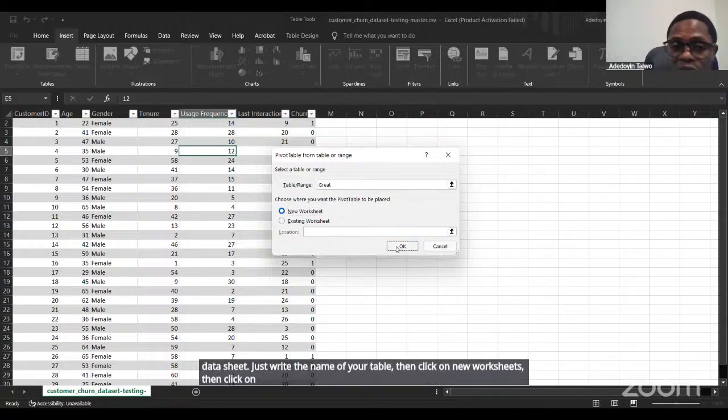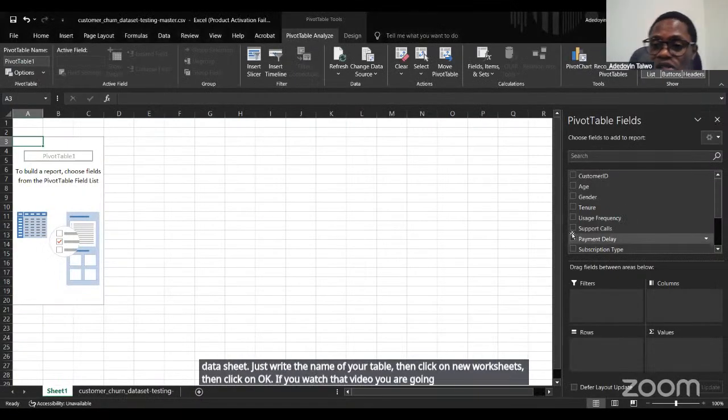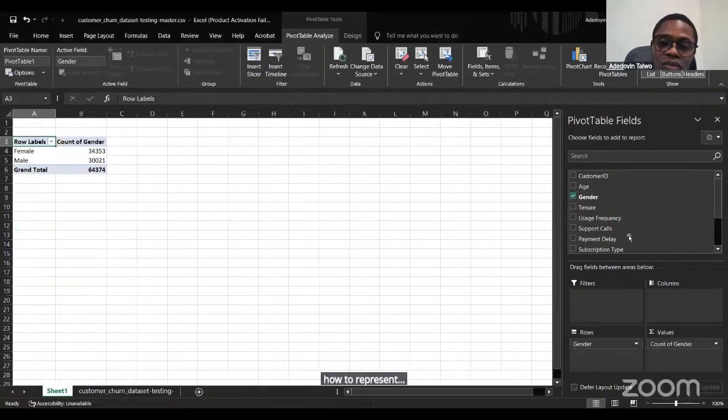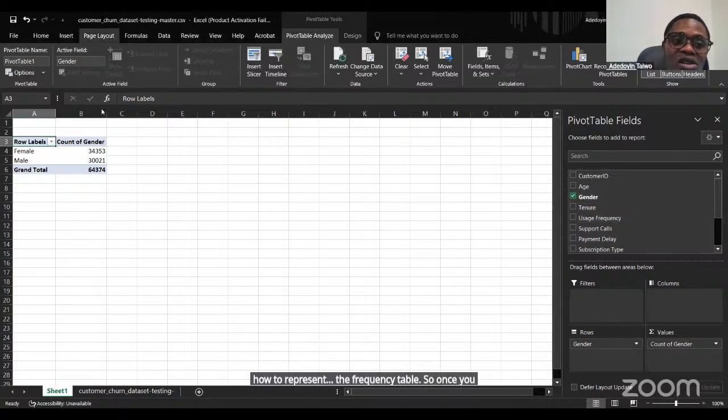If you watch that video, you are going to see this. So I'm just doing this so that you can see how to represent the frequency table. So once you bring it in, sometimes R will go and do what you don't want.